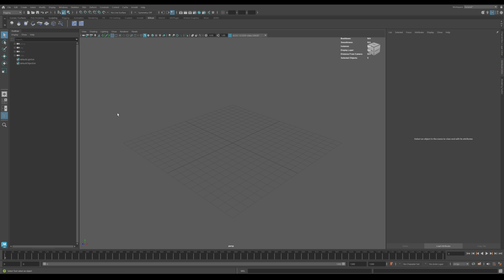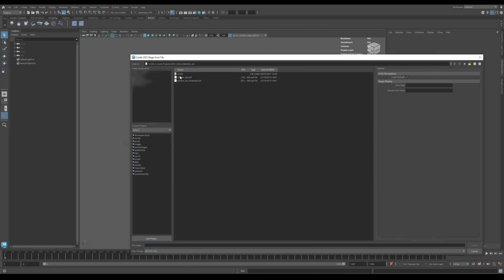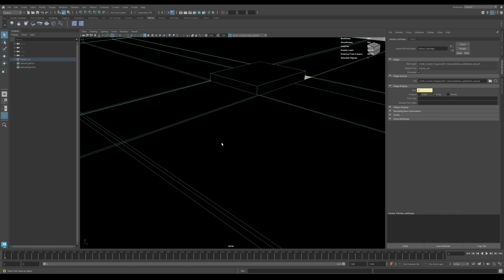Now, loading a USD stage into Maya is done via this option here in the Create menu. And we have two options. We can create an empty stage with a new layer, and I won't go into that right now, or we can simply load in a USD file as a stage. So if I choose this option here and choose the same kitchen set.usd, this will load that into Maya. But notice how much quicker it actually was.